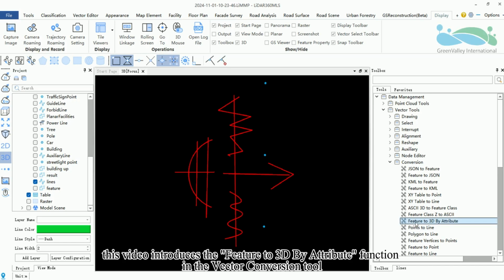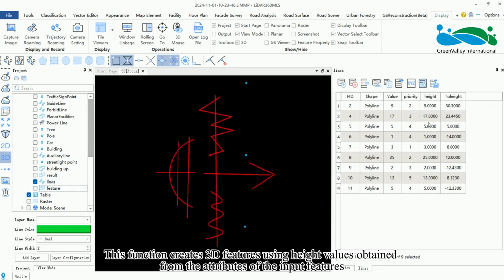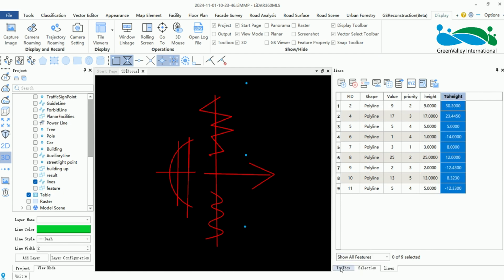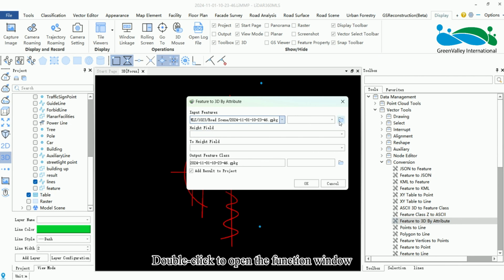Hello everyone, this video introduces the Feature to 3D by Attribute function in the Vector Conversion tool. This function creates 3D features using height values obtained from the attributes of the input features. To use this function, navigate to the toolbox under Data Management, and find the Feature to 3D by Attribute tool. Double-click to open the function window.